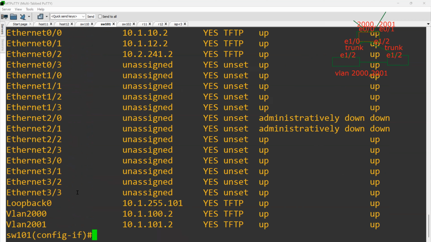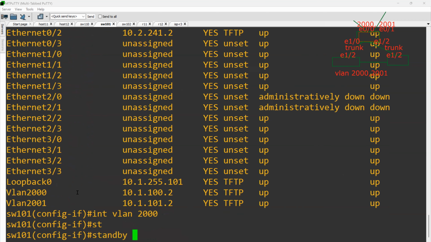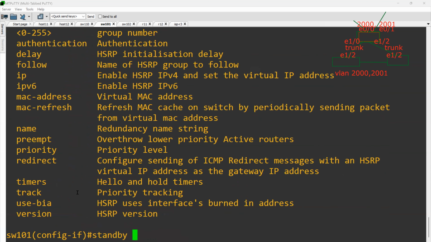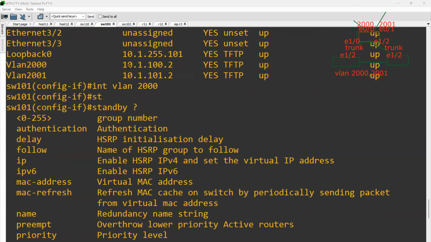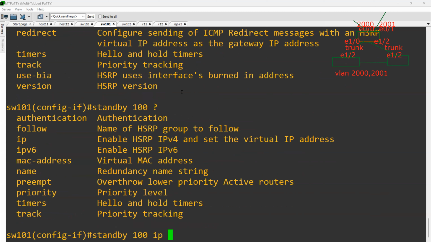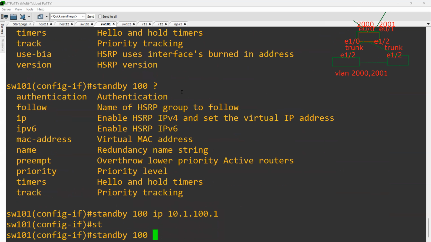Okay, so we are in switch 1. You can go to interface VLAN 2000, right? And then use the keyword standby, and then you have to give the group number. The group number should be in between 0 to 255. So suppose I will give group 100, and then it will ask you the virtual IP. So IP will be a virtual IP, and we can go and use say 10.1.1.100.